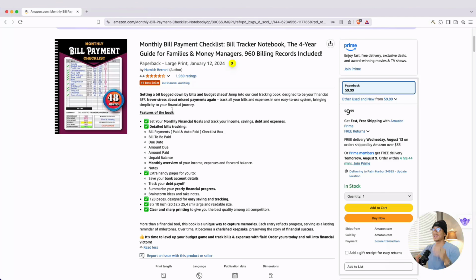So the first thing that I see, #1 bestseller right here, which means that this book sells a ton of copies every single month. Now, if we look at the features of the book right here, we can see all of these sections within the book. Now, these sections correspond to basically different templates of the book. You can see bill payments, due date, amount due, amount paid, unpaid balance, and so on and so forth.